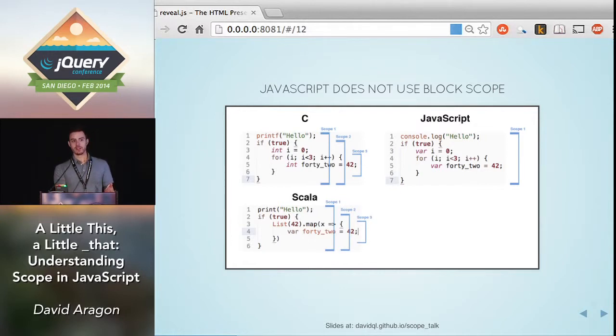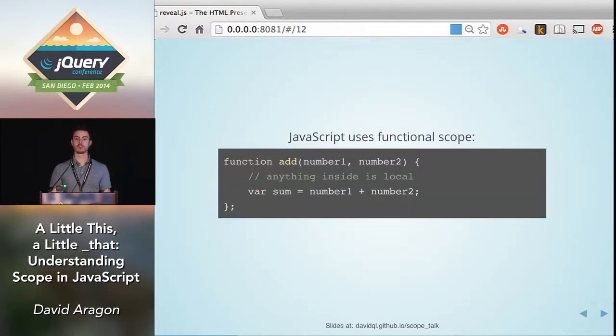So if you can't create scope with blocks in JavaScript, how do you create scope? JavaScript uses functional scope, and it means what it sounds like it means. Basically, whenever you're inside of a function in JavaScript, that is what is giving you a private scope. So in this function here, any variable I define with the keyword var will only live inside this function. And the second that my function leaves, that variable will disappear.